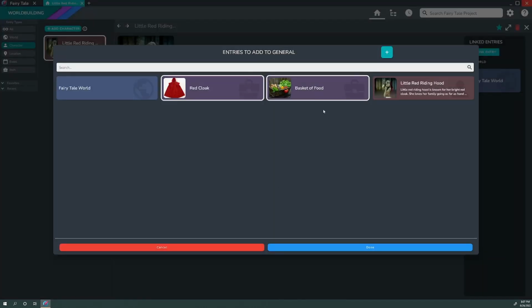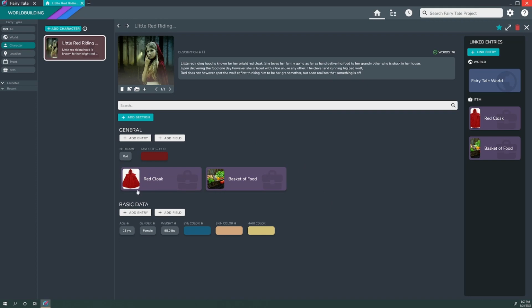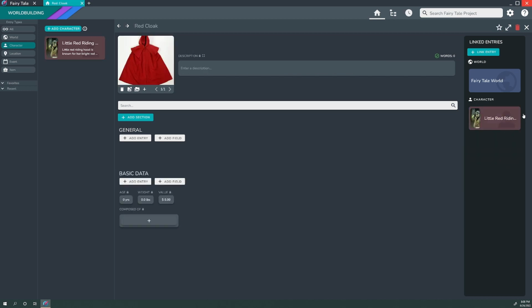And as you can see, these entries were created and selected automatically in the entry selection dialog. I will then click Done, and these entries will be added to the general section, as well as appearing in the Linked Entries panel. The Linked Entries panel houses all of the entries that are linked to the current entry, even if they're not organized in a section. These links work both ways, so if I click on the Red Cloak entry, I will see that Little Red Riding Hood is in its Linked Entries panel.